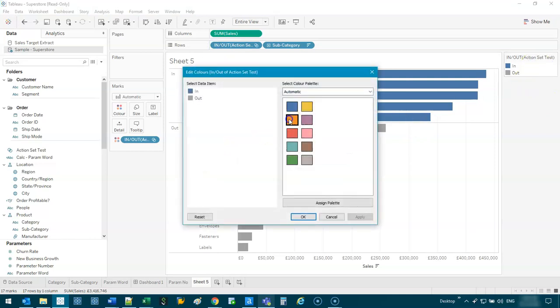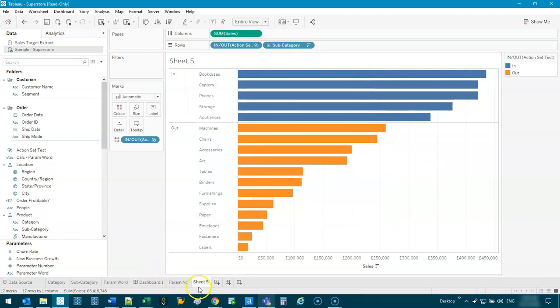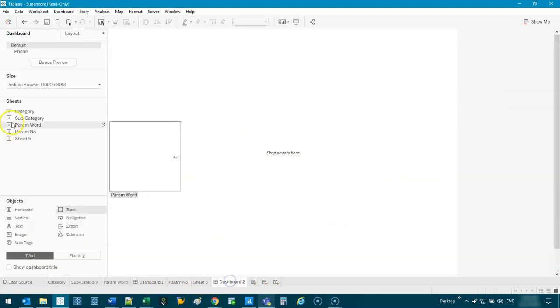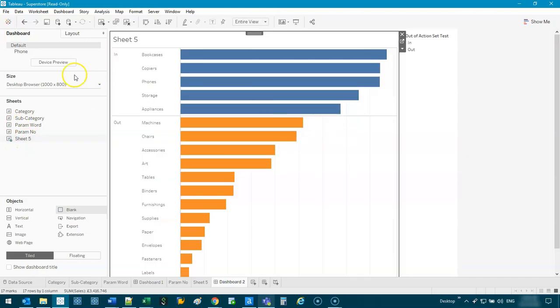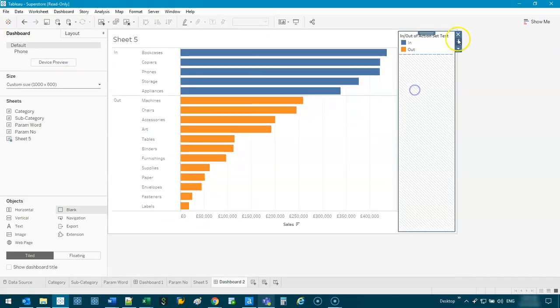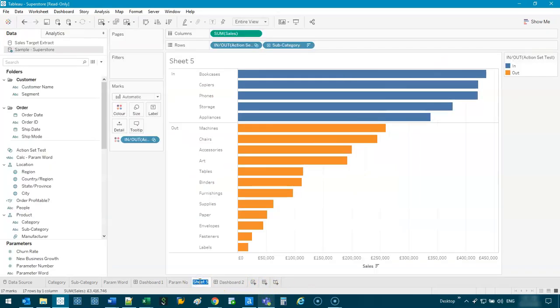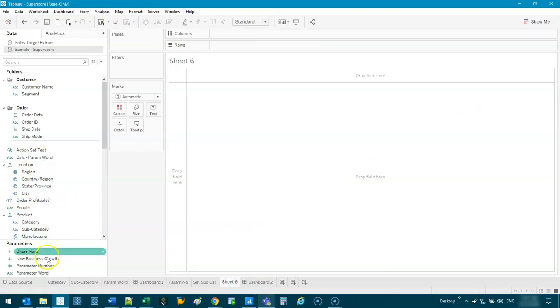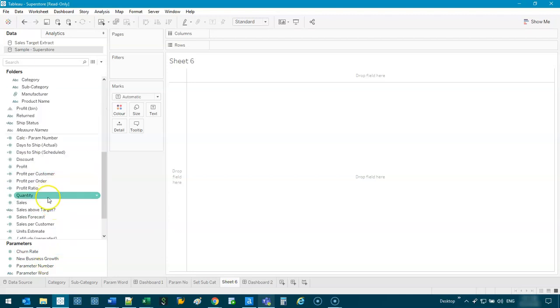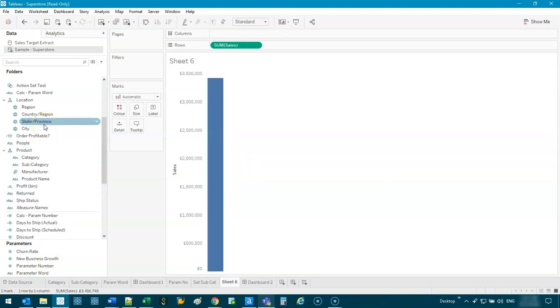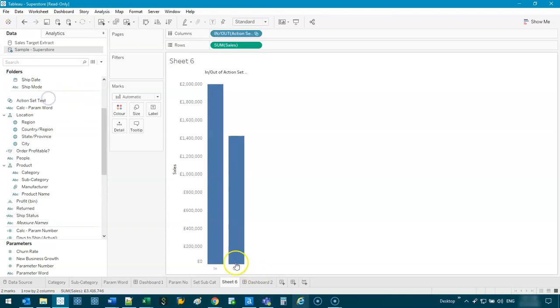Okay, let's change these colors up a little bit. The gray is just way too sad for me. All right, let's put this into a dashboard. Okay. All right, so pretty standard. And what I'm also going to do is I'm going to do another one. Let's call this set sub cat. And let's do another one of sales by that set, right? So we have them kind of consolidated.